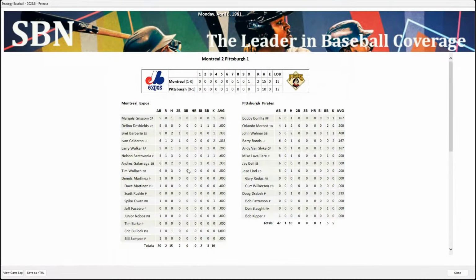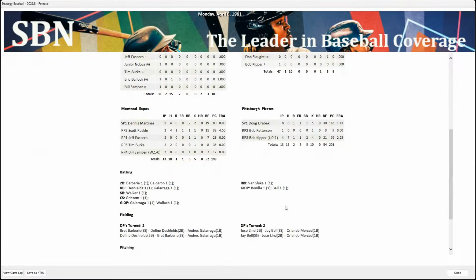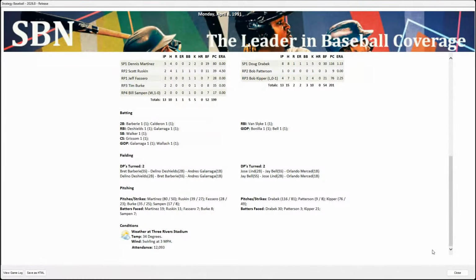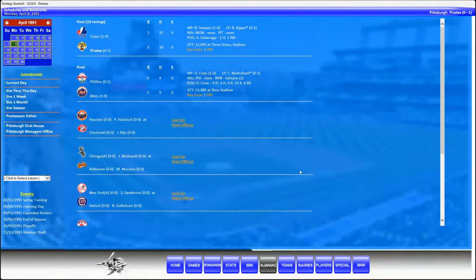All right, who's responsible for all the RBI here? So Galarraga and DeShields. So for the Bucks, only one RBI, and that provided by Andy Van Slyke. All right, so how does one buy this game?